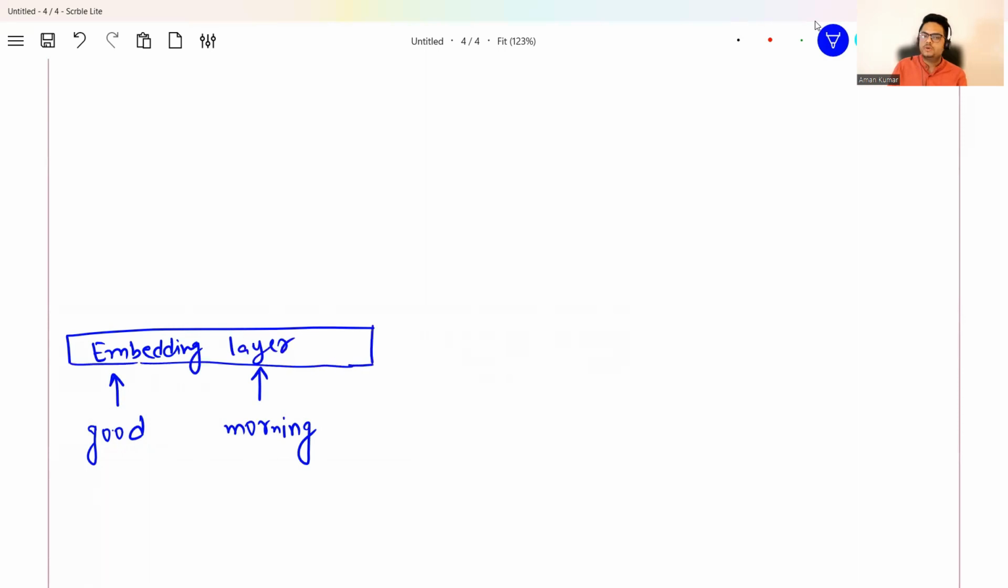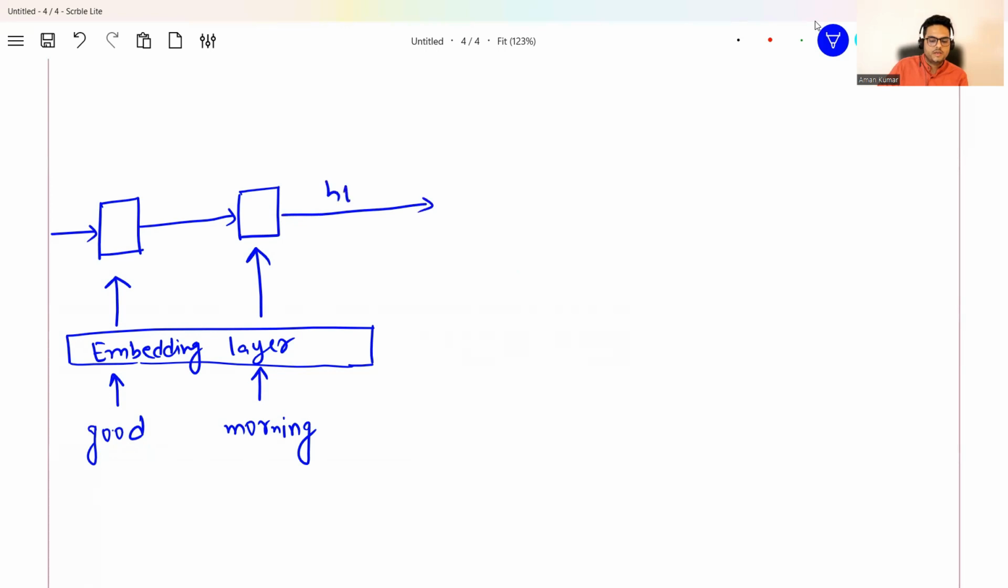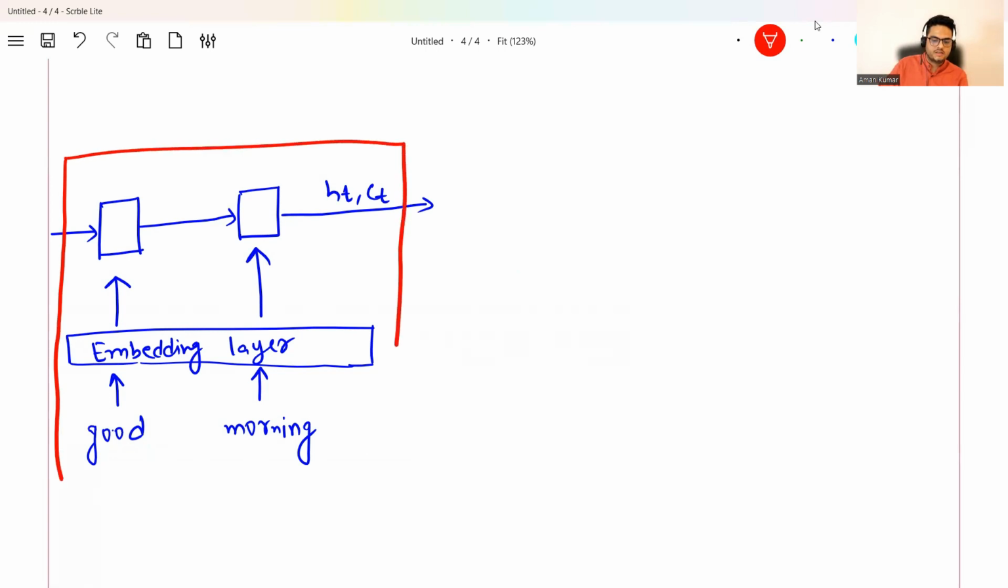So this will pass through an embedding layer. Once it passes through the embedding layer, it will go to the LSTM cell, different time steps, right? It will go here, and the same way, start from here, it will move ahead, it will take HT and CT. This entire thing which I'm highlighting here becomes your encoder. This entire thing becomes your encoder. And now let me draw the decoder here.